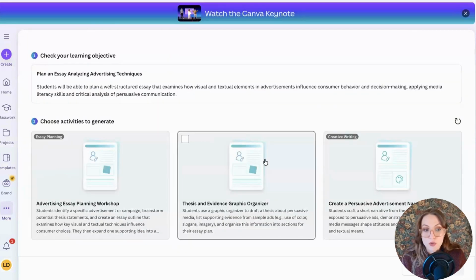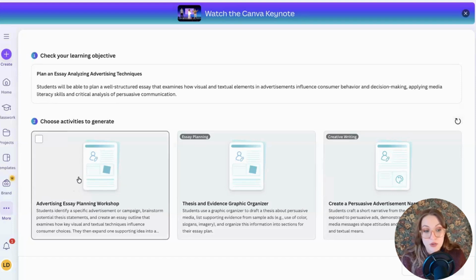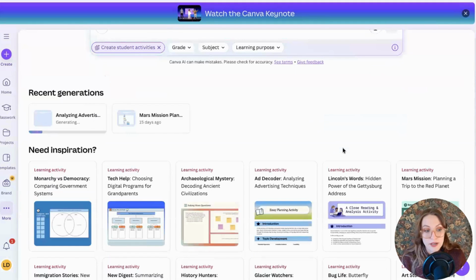And then you can choose which activities to generate, and you can generate multiple. You can also refresh these and get brand new options. So let's say I want to do an essay planning workshop and I want to do a narrative. Sure. I'm going to click Generate. And from there, it's going to kind of run my designs that I'm asking it to create. So it'll take a minute to generate those.